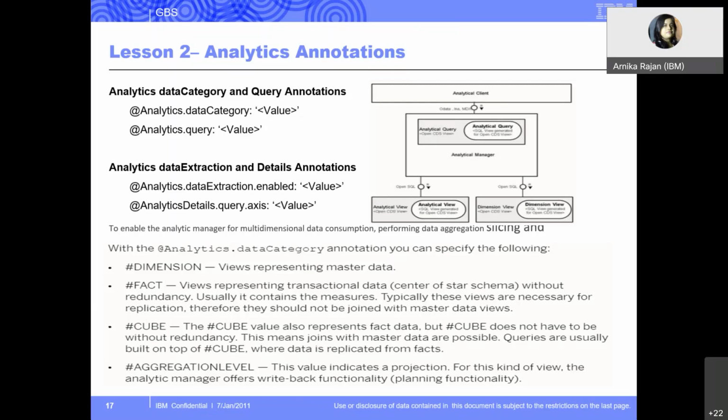This analytics.data category annotation has dimension, which represents master data, you all will be knowing, right? Then we have fact. Fact will be the transactional data type. So if you want to declare the view based on these categories, you will define it with that analytics.data category. This will help your analytic manager to understand and behave in that way.